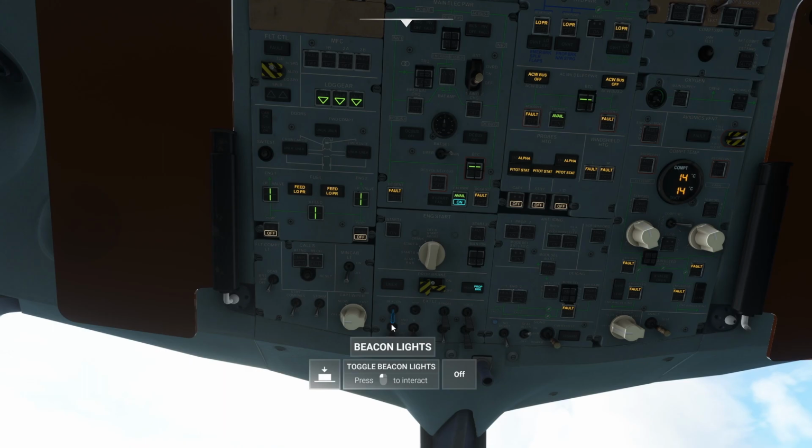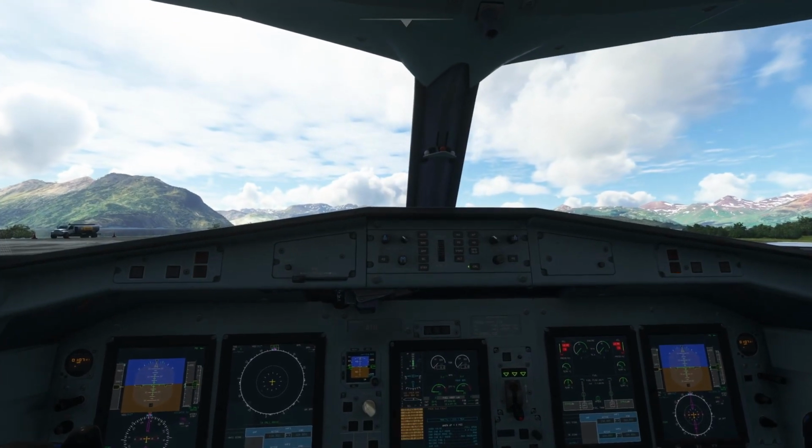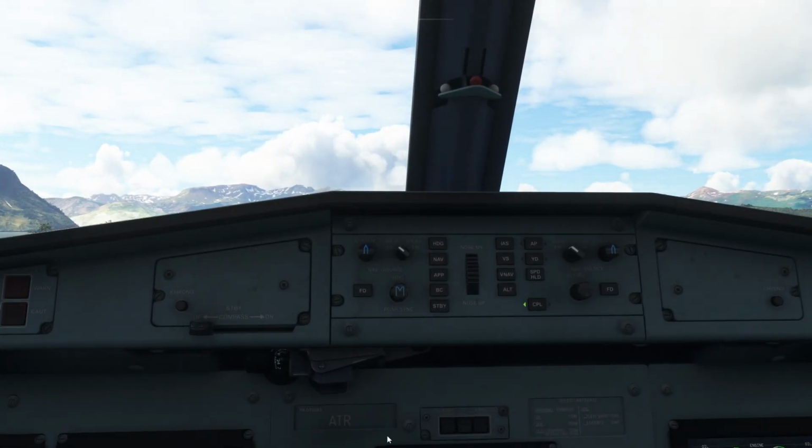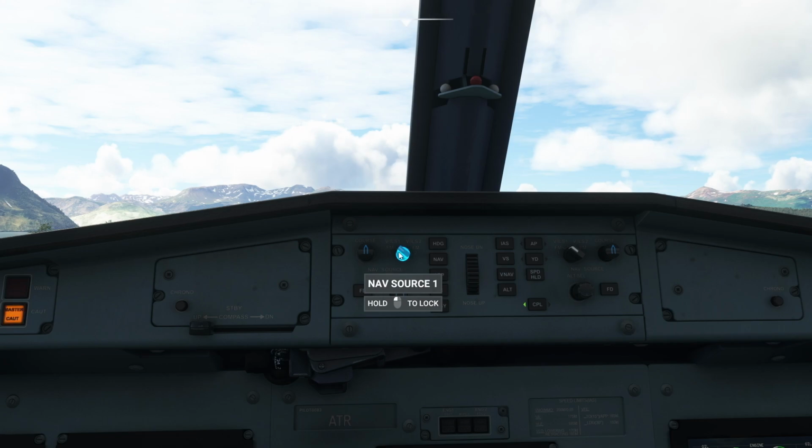We're now going to go to the flight guidance control panel, which is right here. So from this point, we're going to go to the nav source here. We're going to switch it from nav source 1 to VOR 1. So move this. There we go. Okay. So we got that set there.